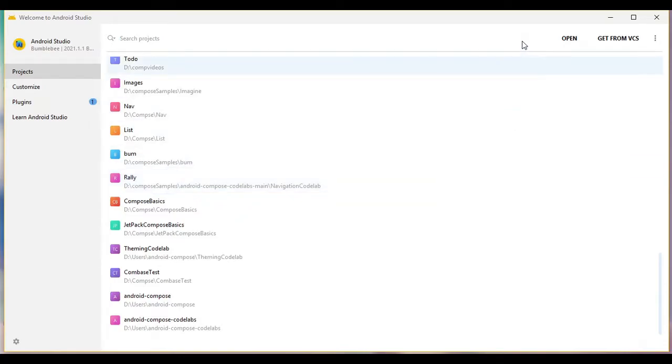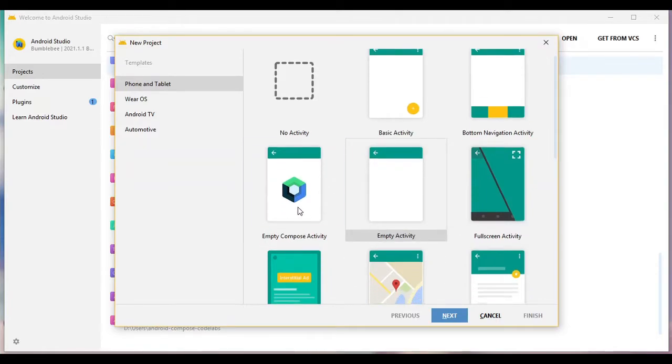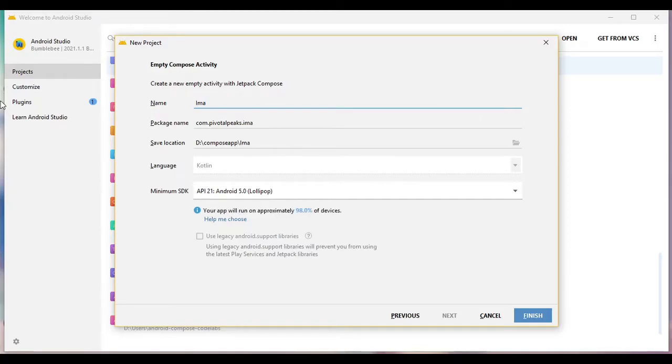So let's create a new project and choose the empty compose activity. I will call it image palette app.